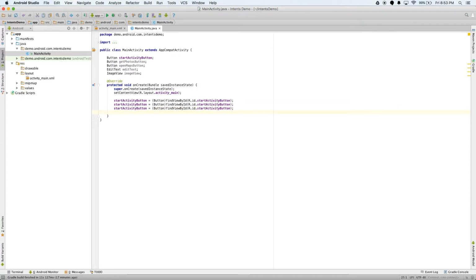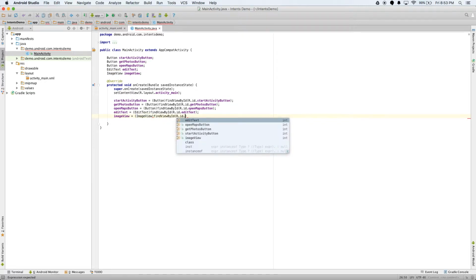So there's 3 buttons, and this one will be get photos button, and the ID for that was get photos button. So we're trying to keep it consistent here with the same names. Open maps button will be open maps button. We also have the edit text, which is edit text type this time. Find view by ID r.id dot edit text. And we have the image view equals image view find view by ID r.id dot image view. Now we have binded all of the variables to something that corresponds to the view in the layout.